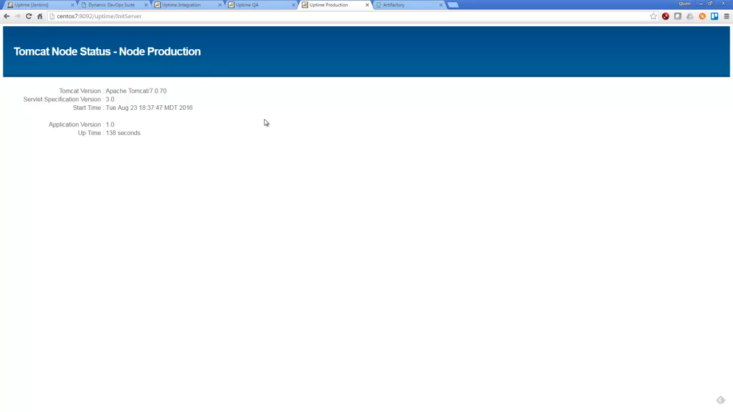So what I'm going to do now is make a small code change, submit that change to version control, after which Jenkins will build the change, publish it to Artifactory, and invoke Release Engineer to deploy the published artifacts to our three environments.